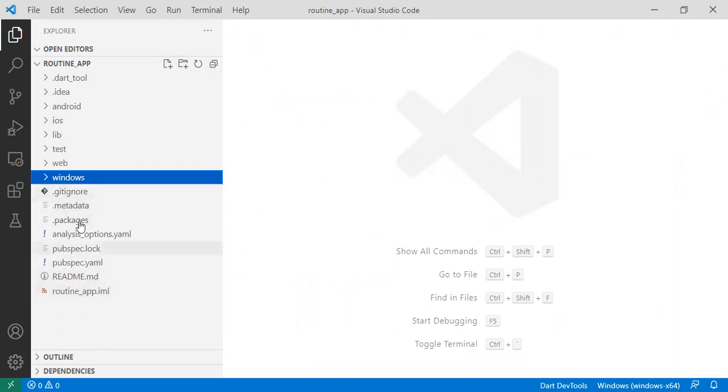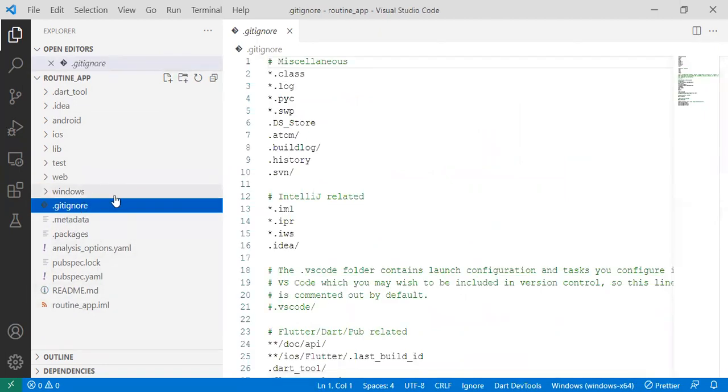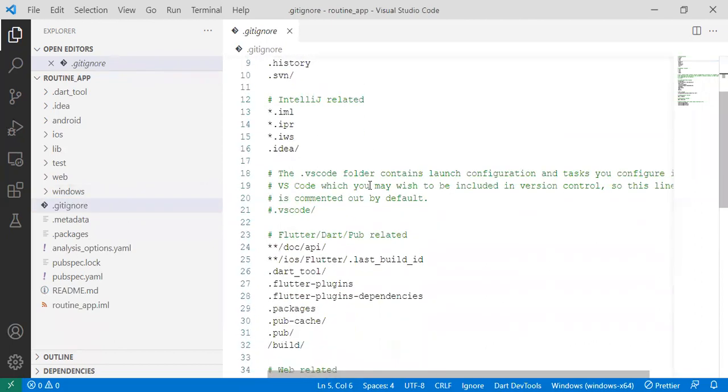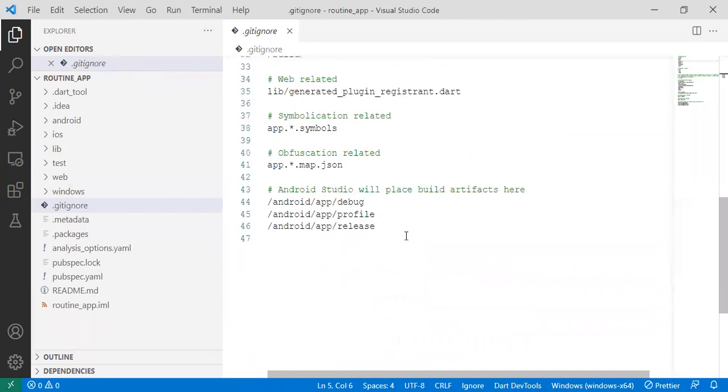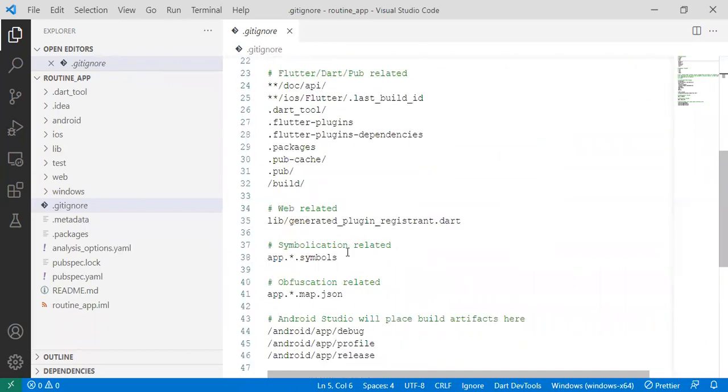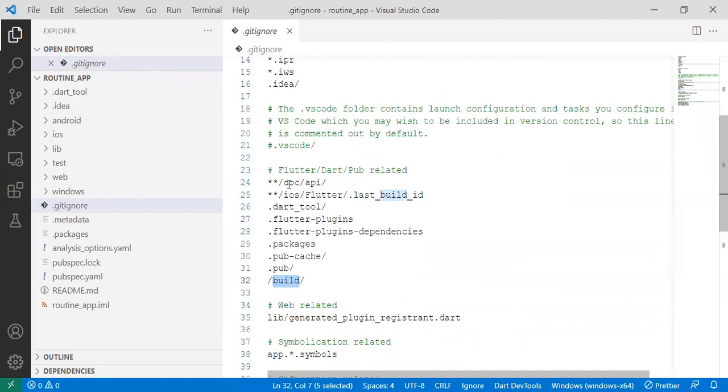Then let's go to the files. There's the .gitignore file, which is a Git-specific file that allows you to include or exclude files or folders when committing your project to a GitHub repository. There are certain folders that you do not need to push to GitHub. So this is the file that actually helps you set that up.